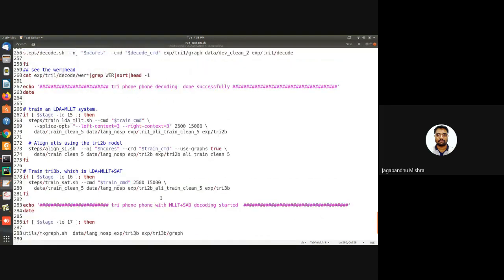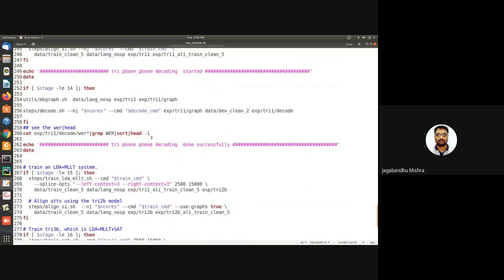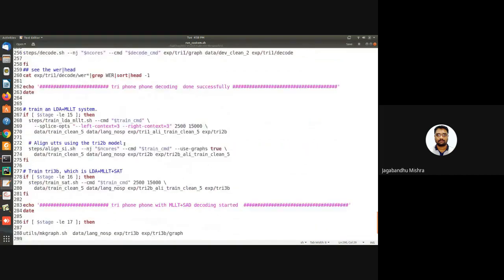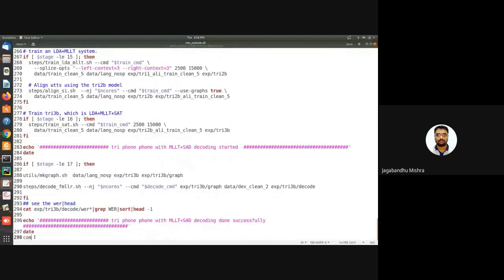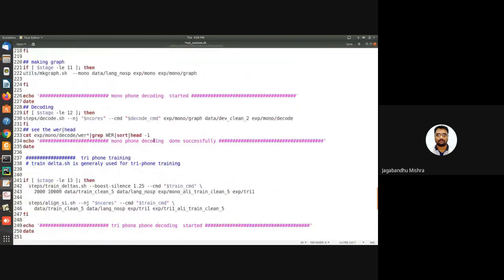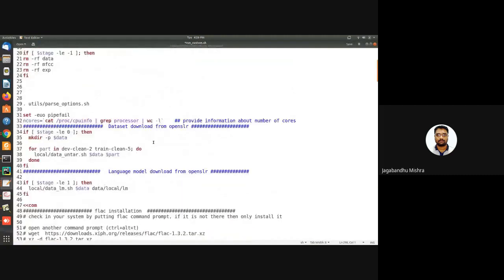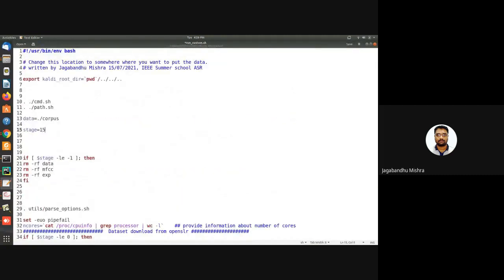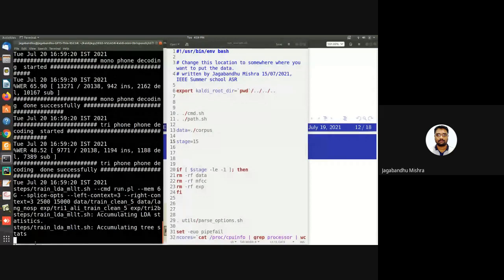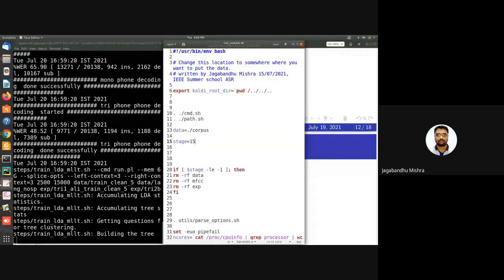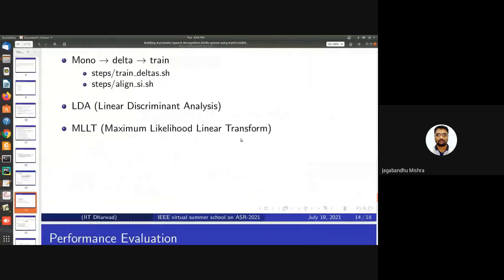Okay, we have done till stage 14. Now I will run from 15. I'm removing the comment. Okay. So by that time we can go and see that part.